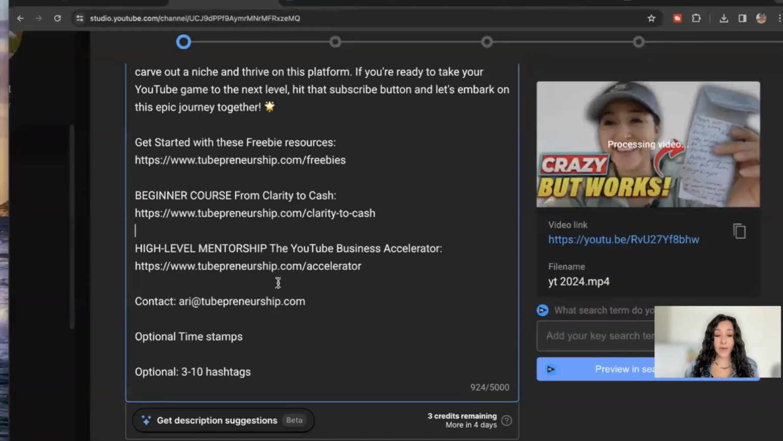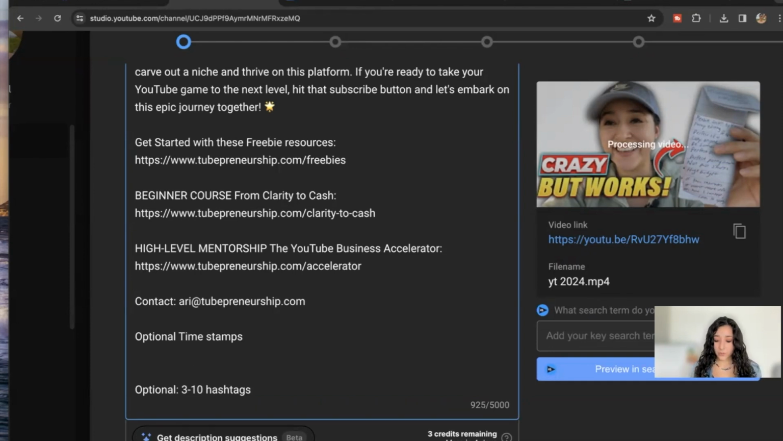You also want to have optional timestamps. If you don't know, I'll show you how to manually add in timestamps. Timestamps are what you've probably seen on YouTube where they divide the video up into different chapters so that it's easy to find what section talks about what. And so I can give you an example.